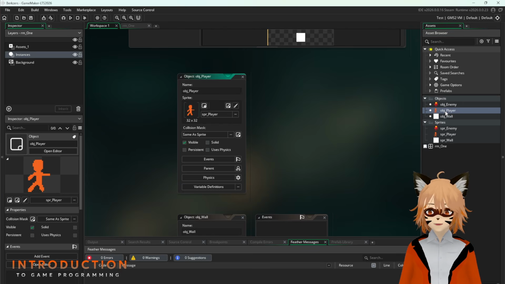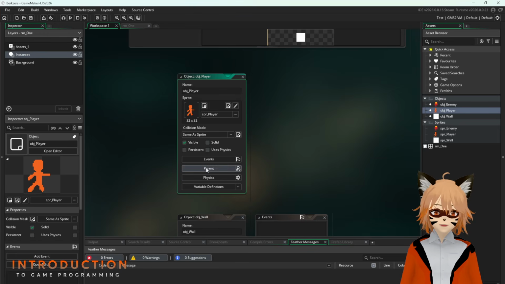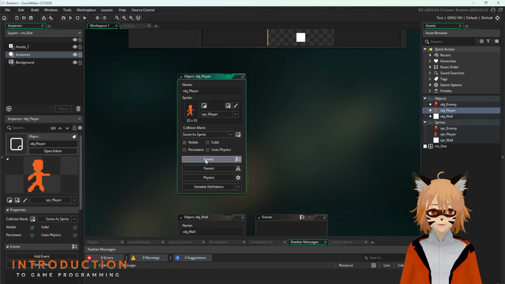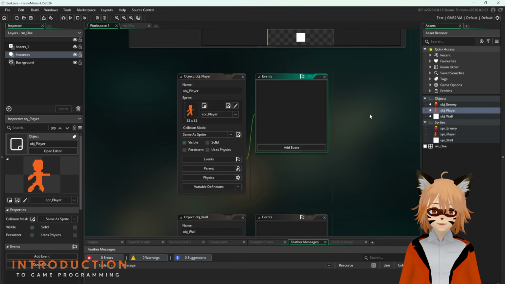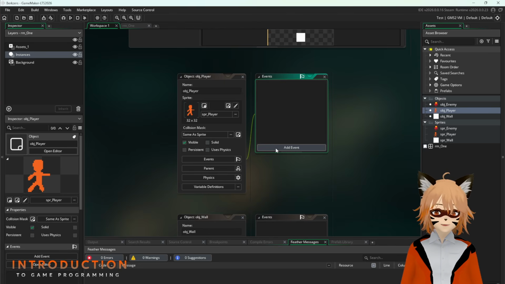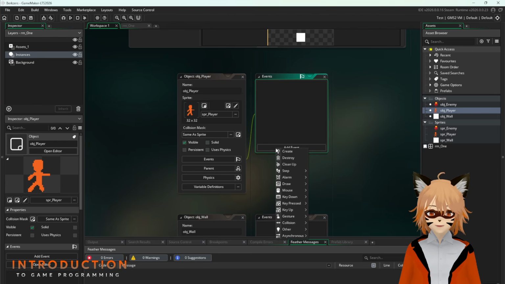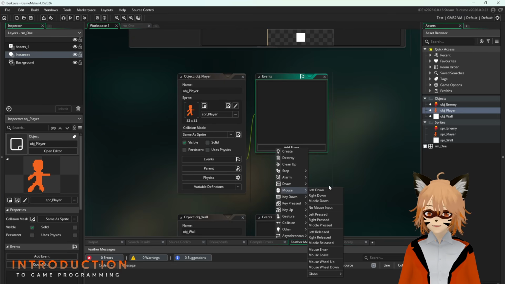First we just click on the object player, and we're going to click on the events button. We're going to be adding an event here. For your context, an event is basically anything that may trigger an action. In order for us to add an event, simply press add event. It could be something like a step event, an alarm, a draw event. It could be a mouse button press, left down, left pressed, or left released.